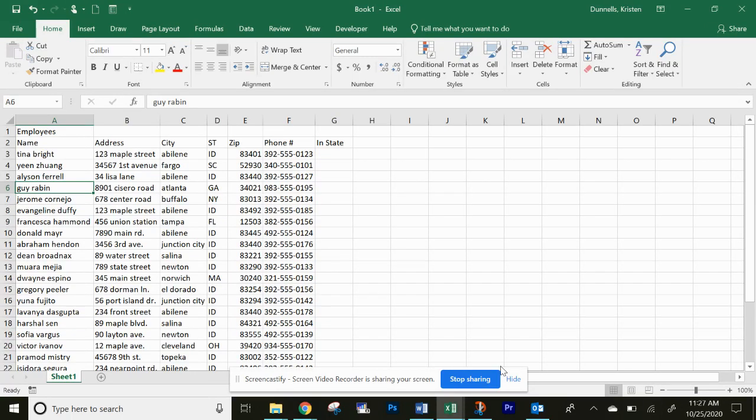Okay, this is the tutorial for Excel Lesson 7. As you can see on my screen, I have a spreadsheet of information. It looks like it's employee information. I pulled this from curriculum. I'm not sure why these are not capitalized, but we're not going to worry about that right now.